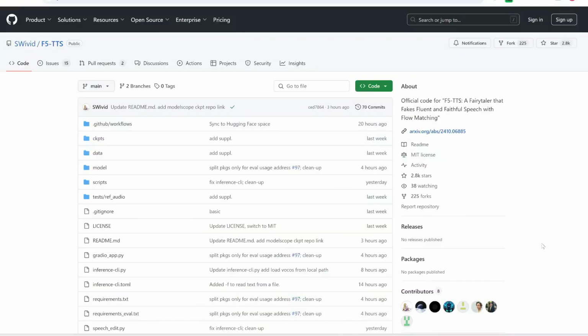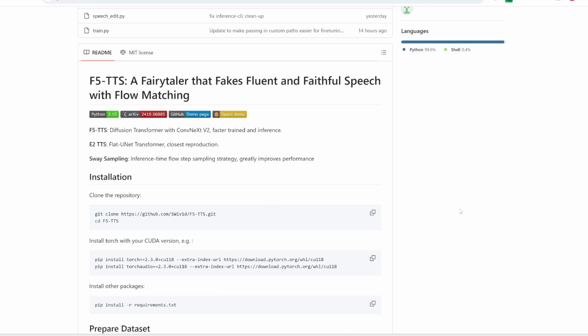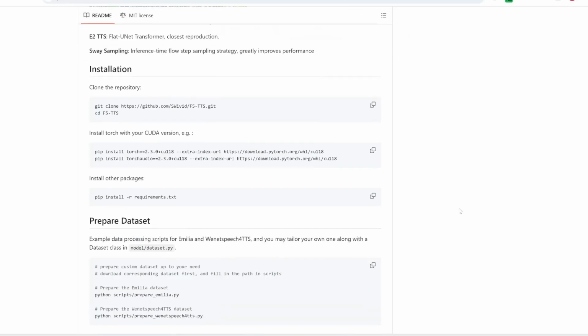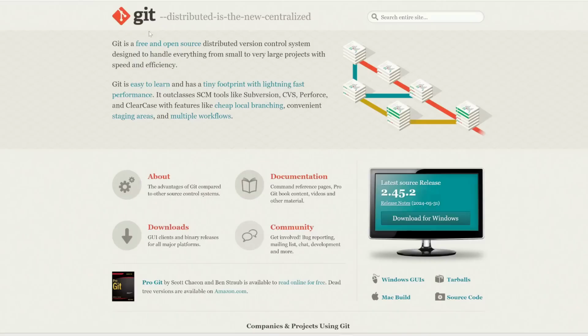Alright, here is how you install this and run it locally. So, if you go to their GitHub page, which I'll link to in the description below, in the middle of the page, it gives you all the instructions to install this. Now, first of all, we need to git clone the repository, and in order to do that, you do need to have Git installed on your computer. And here is how you install Git. If you already have Git installed, feel free to skip to the next section.